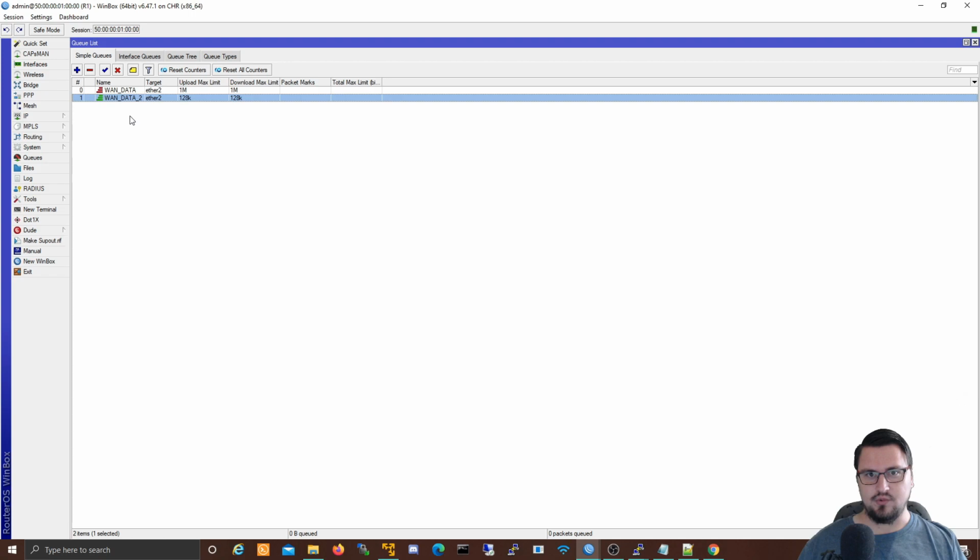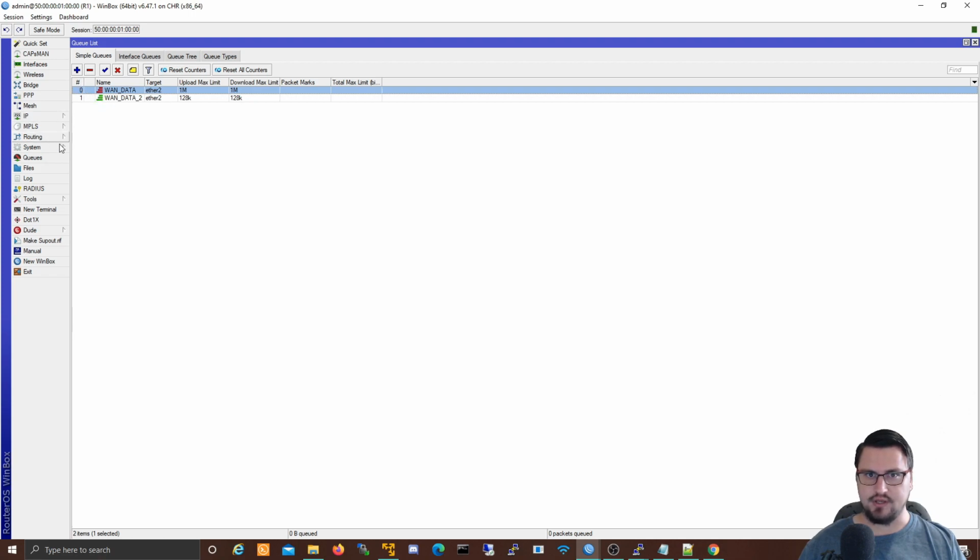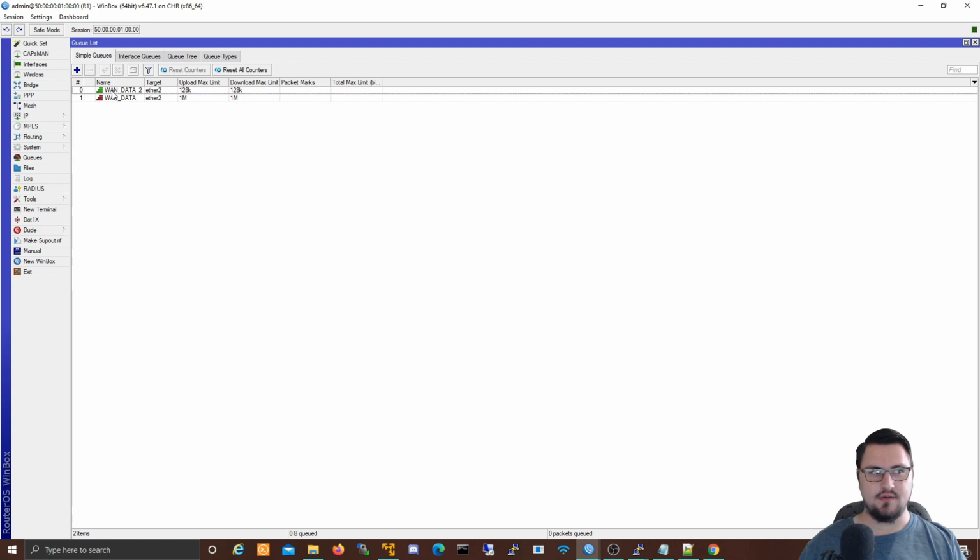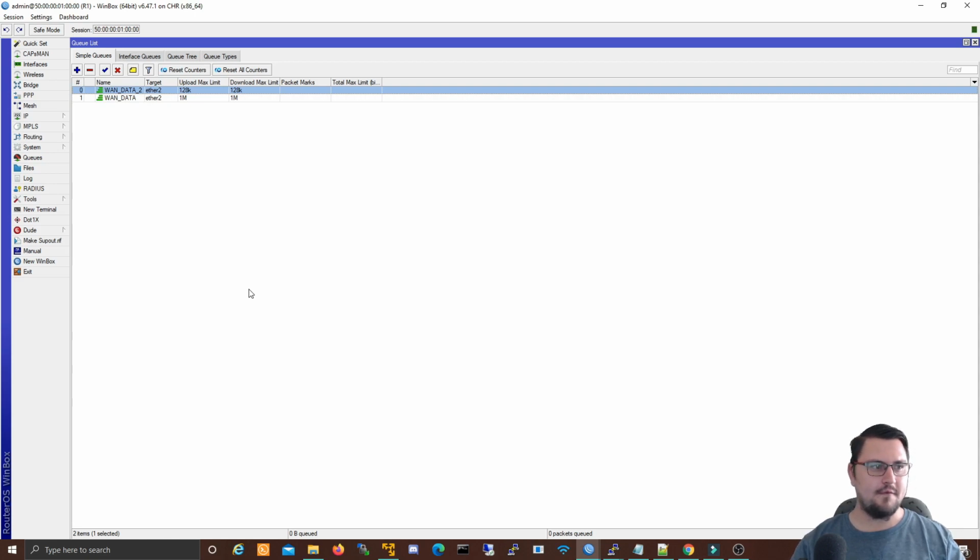If I wanted to force the second queue to work, these queues work very similar to firewall rules. They work in a priority. So basically it will read the first one above and then it will start looking at everything down below it. So I could just drag and drop this above it, and now this WAN data 2 will take priority, and then this other policy would basically become redundant. So that's how you would configure very basic, simple queues in order to limit traffic on maybe an interface or an IP or anything really, even a subnet.